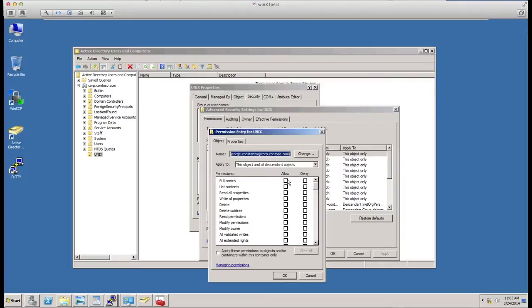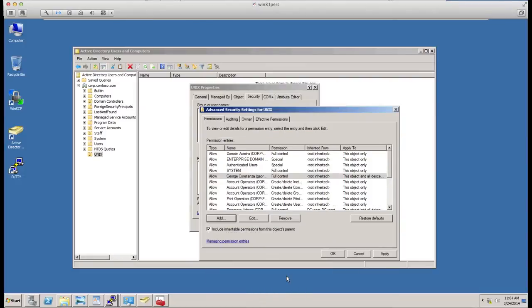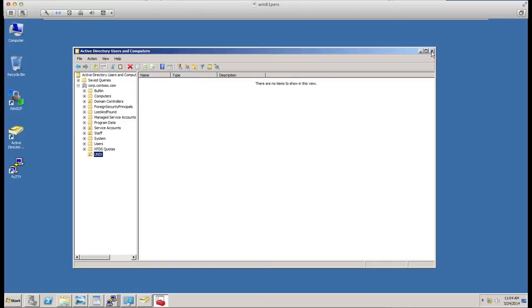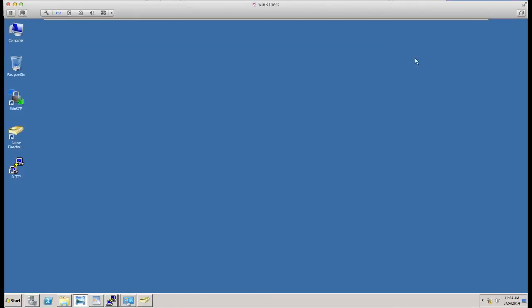And we're going to make sure we allow him full control. And this is going to be this object and all the objects descending to it. That's it. That's the extent of the help that we need from the Windows administrator. At this point, George, the Unix administrator, can create any objects under this OU. This is a very simple delegation model.